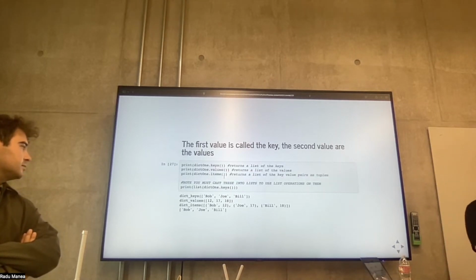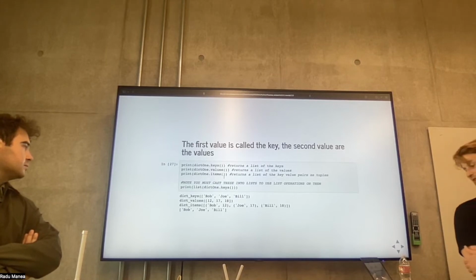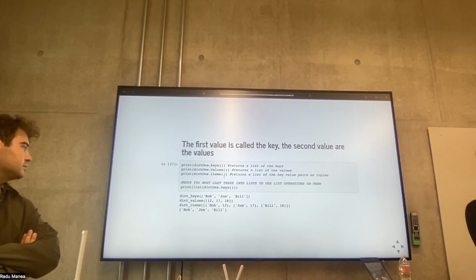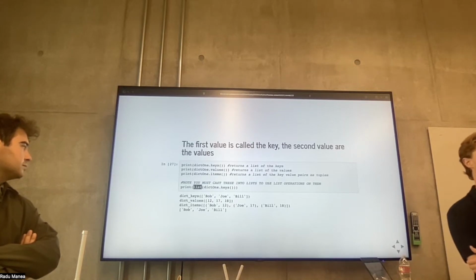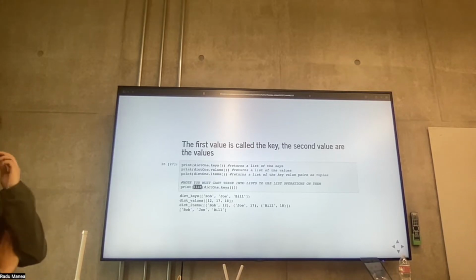One thing that's pretty important to note is even after you use these dot keys, dot values, dot items, you cannot work with them like lists yet. You need to use the list function to turn them into a list. That way you can do your indexing and stuff like that.